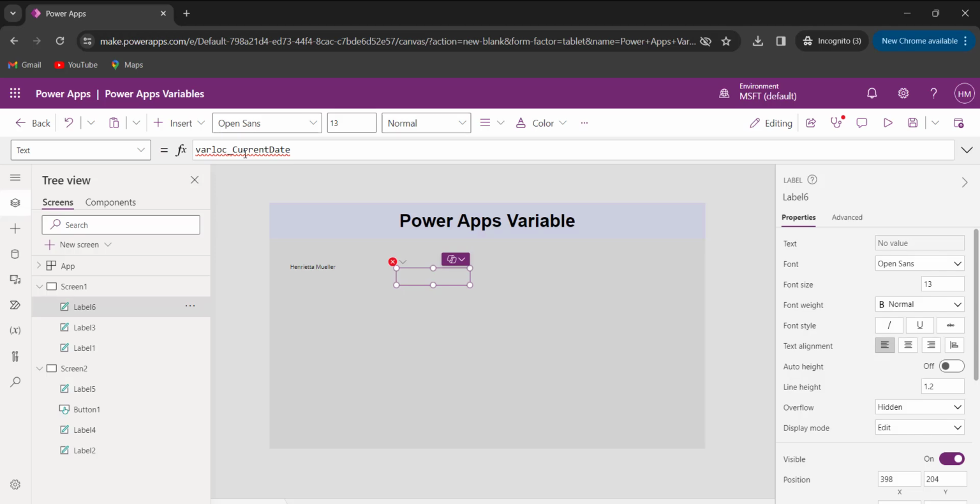See, it is showing me an error, saying the name isn't valid. It isn't recognized because, as I said before, a local variable is limited to a single screen. We cannot access it from multiple screens.